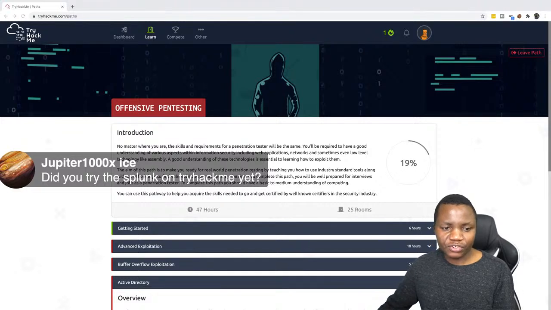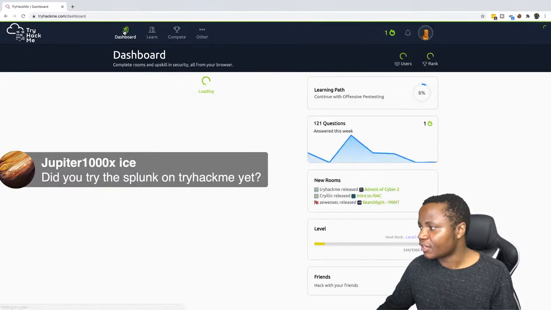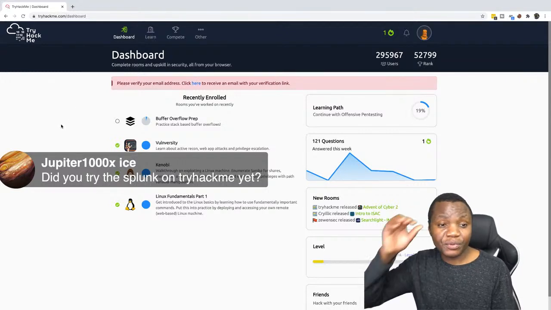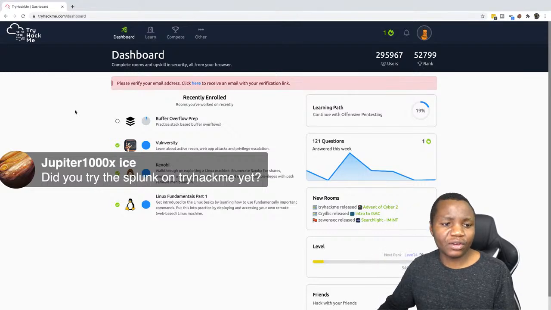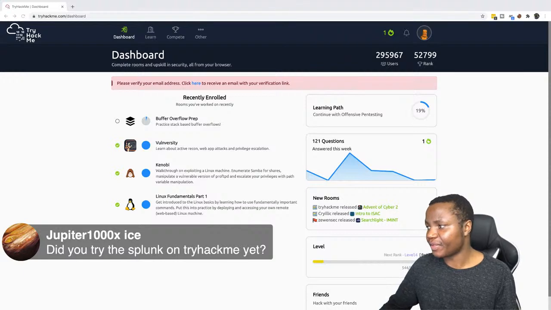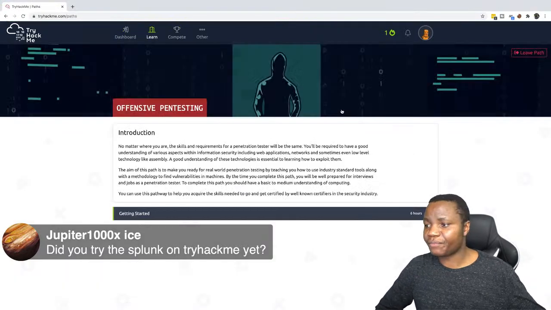The Splunk machine on TryHackMe, did I sign up for that? No, I don't think so. I did not start the Splunk machine. And to be honest, right now I'm not going to be doing a lot of Splunk or Kibana or stuff like that. Right now I'm mostly concerned about the OSCP, offensive security type of stuff.